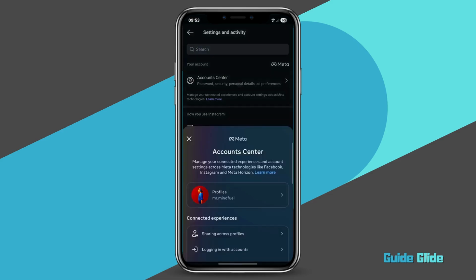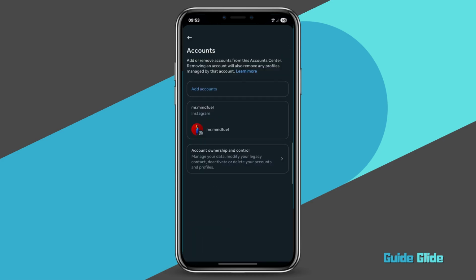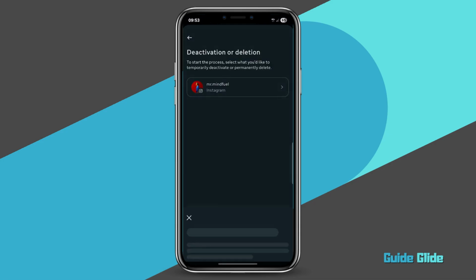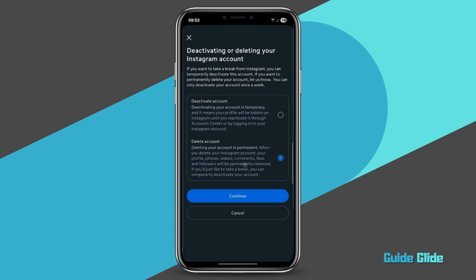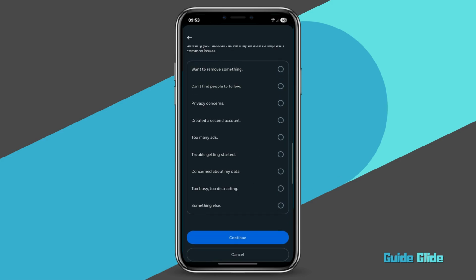Click on Account Center, go down a bit, and click on Accounts above Add More Accounts. Click on Account Ownership and Control, Deactivation or Deletion, choose your account, and make sure Delete Account is selected. Click Continue. Give a reason why you are deleting your Instagram account.